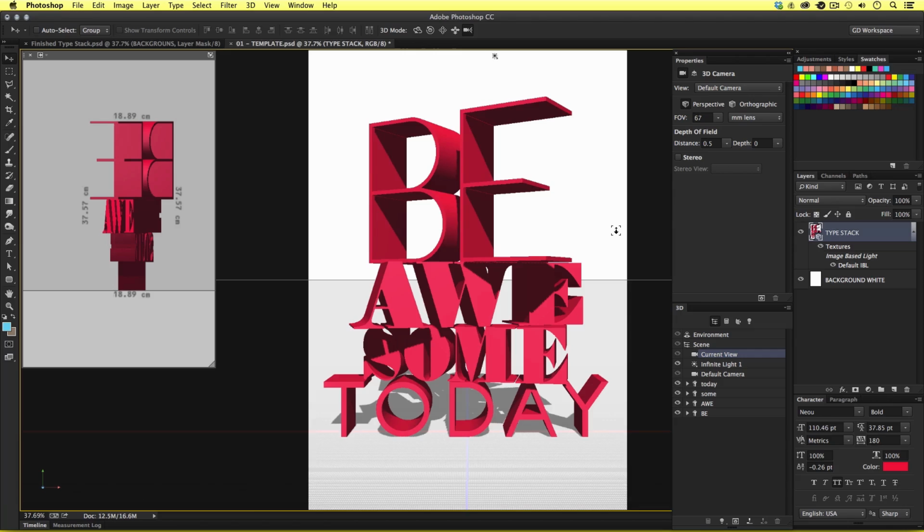Now, I want to give the impression we are looking up at this text, like it's a huge structure. So I'll change the camera tool to the rotate tool.